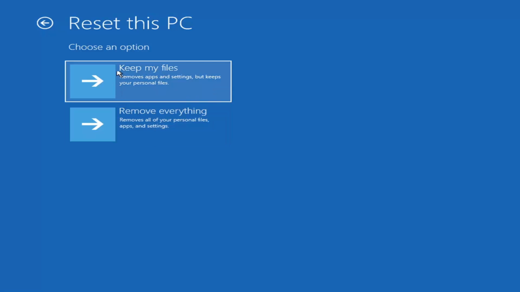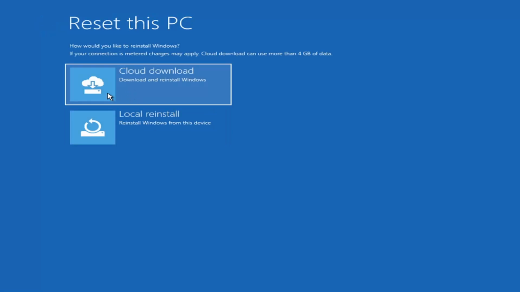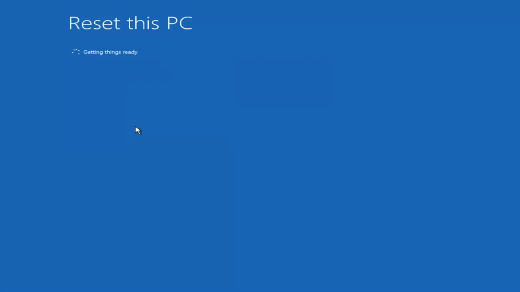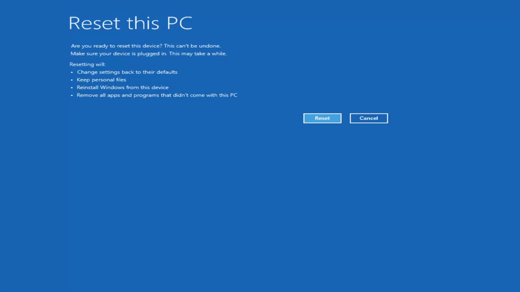Otherwise, we're going to go ahead and select keep my files here and let this continue. And we're going to do a local reinstall of Windows from this device. It's going to ask, are you ready to reset this device? This cannot be undone. Make sure your device is plugged in. This may take a while. Resetting will change back settings to their default.